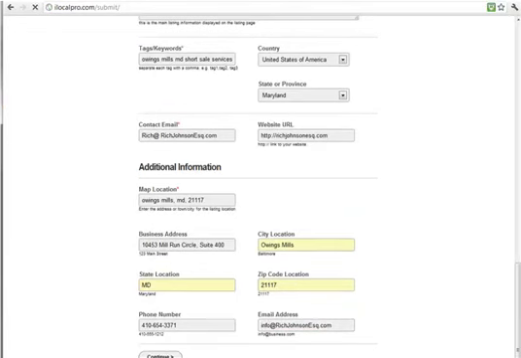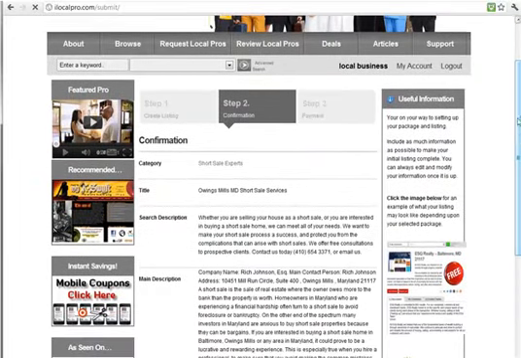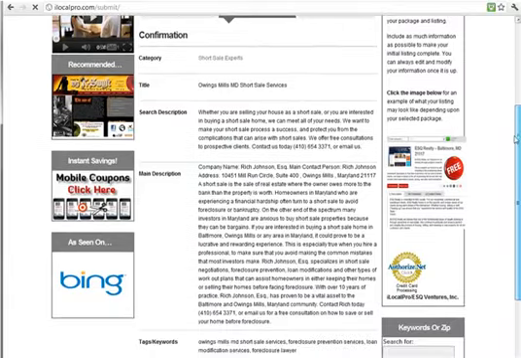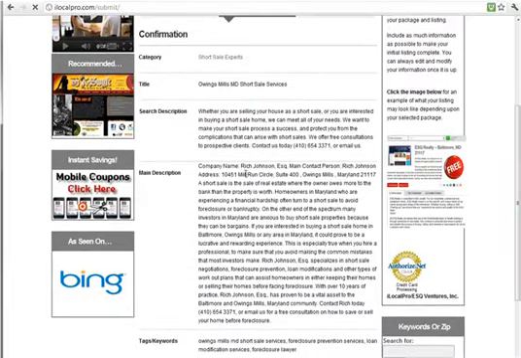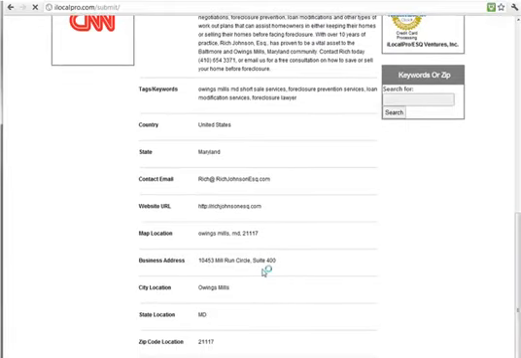Next thing we want to do is select submit, and it will ask us to confirm the information that we included in the form. And so we'll just review it here. This is the main description. Everything looks fine. Our tags and contact information all look fine, and we'll confirm the listing.